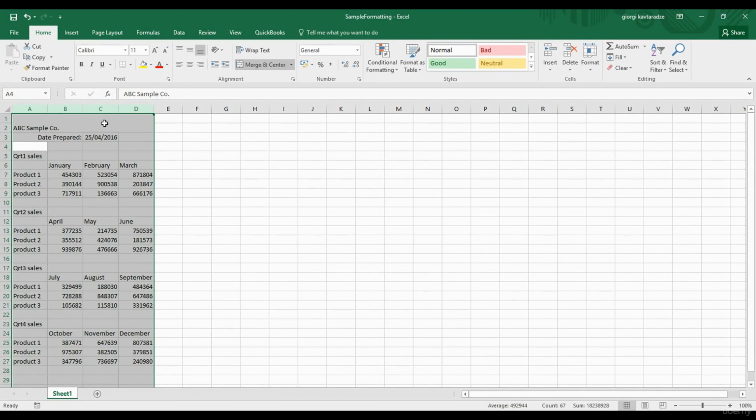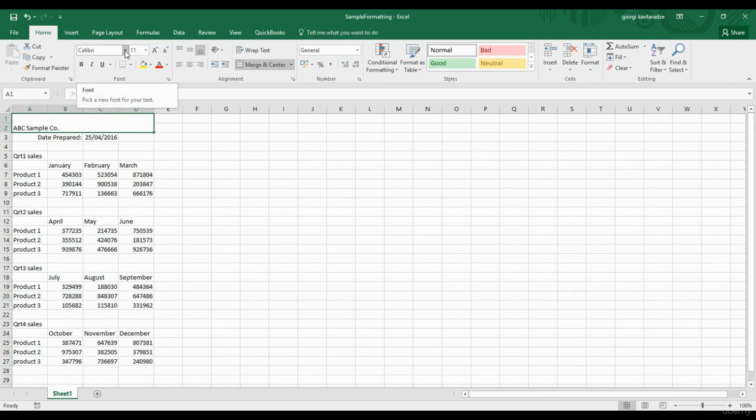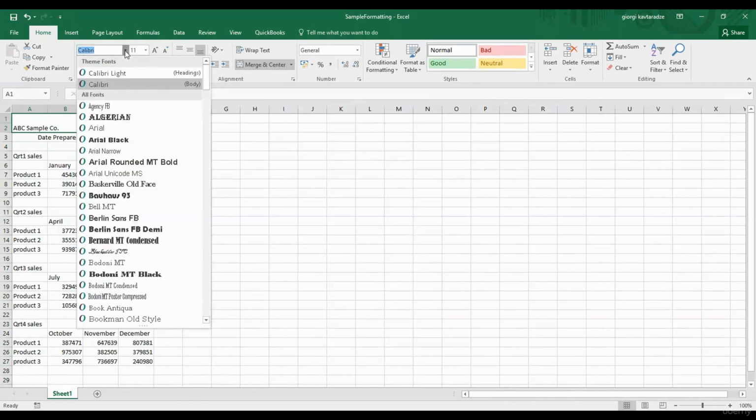Let's select the table's header and click this drop-down arrow here to see the available fonts list. A live preview is available when we hover the mouse over different options. We can also type any font's name in this box and press Enter to apply it. Let's use Consolas.